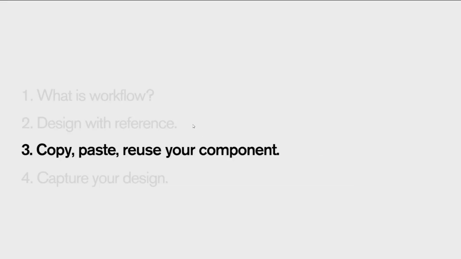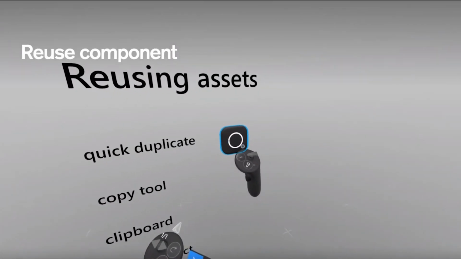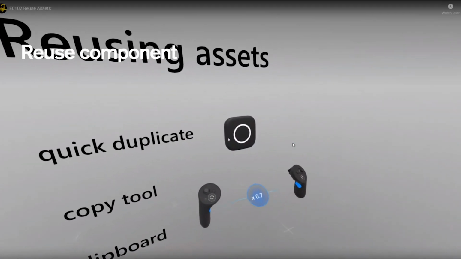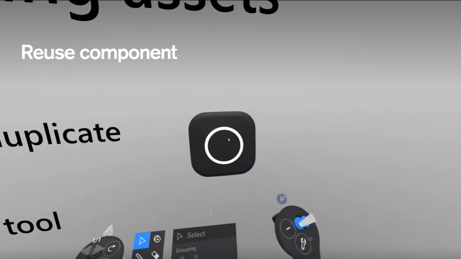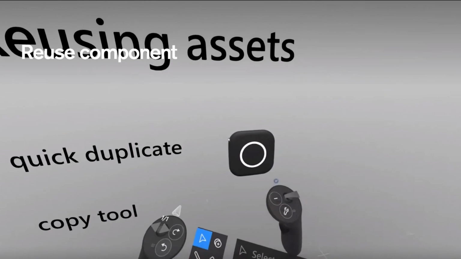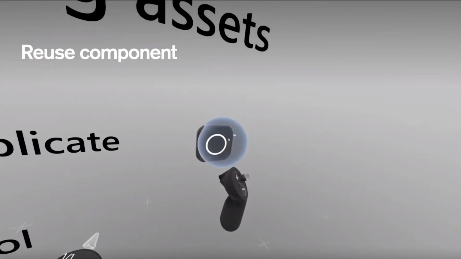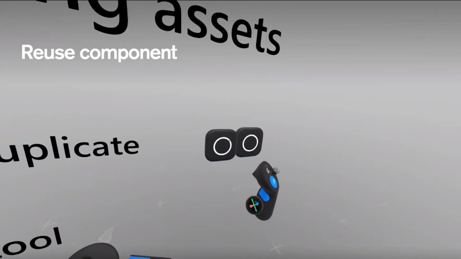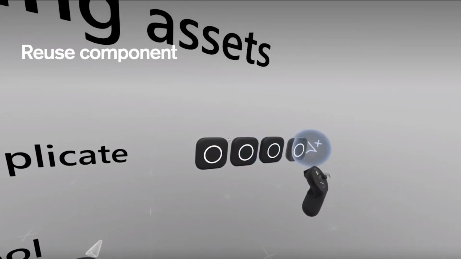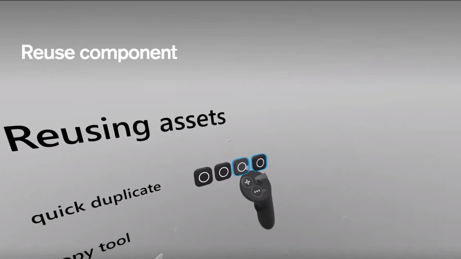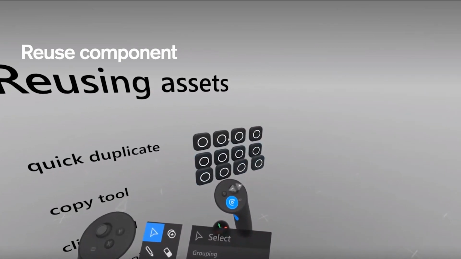Next, let's talk about copy, paste, and reuse your component. Talking about reusing assets, we have 4 things we can do. We have quick duplicate, which is by dragging the object and using the trigger to stamp. So use the grip to hold it, and then press the trigger to stamp. In this way, you can quickly duplicate a lot of the assets that you're selecting. This is the most common way to reuse assets. You can group them and then do things like this.